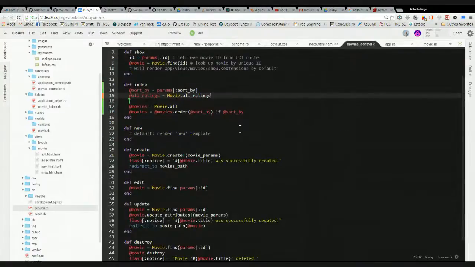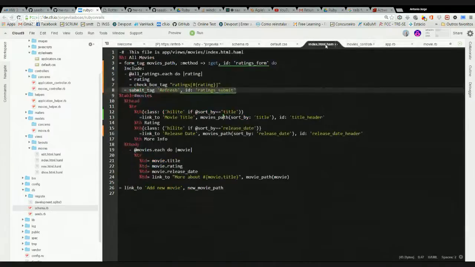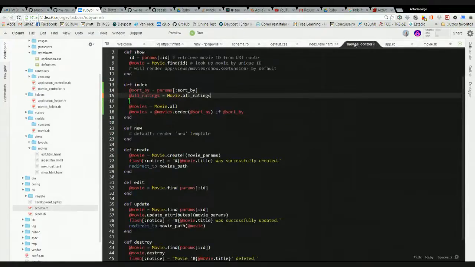So the first thing we need to do is grab the params ratings, the same way we've done the sort by there. We just need to create another variable, ratings equals params, and then grab the ratings. I think it's going to be ratings with an S. All right. So do you want to try that? Okay.